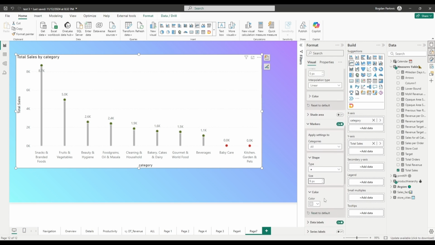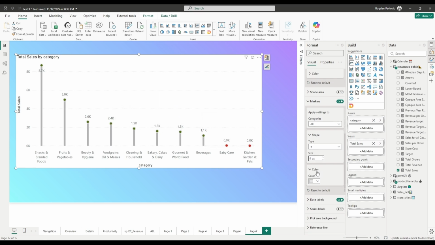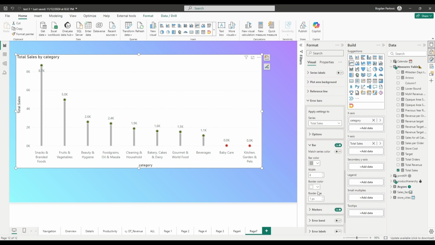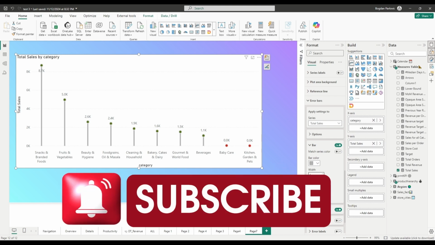And also, if you want to emphasize formatted heads, we will need to reduce error bars. So scroll down to error bars, click on bar, and let's reduce width. And that's it. This looks much better. And that's it for today's video.